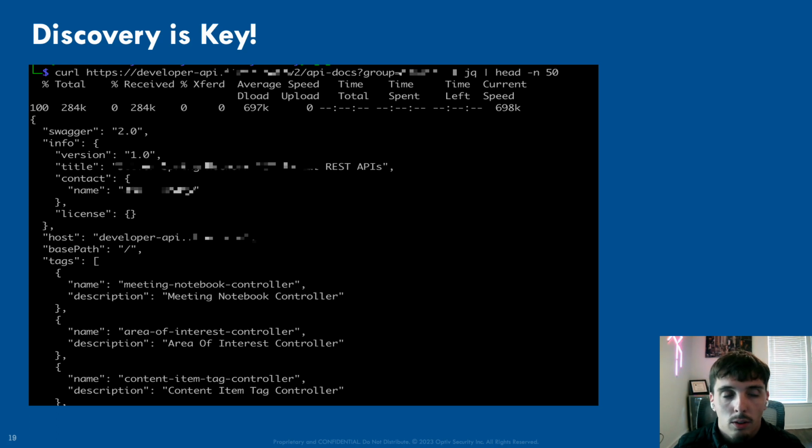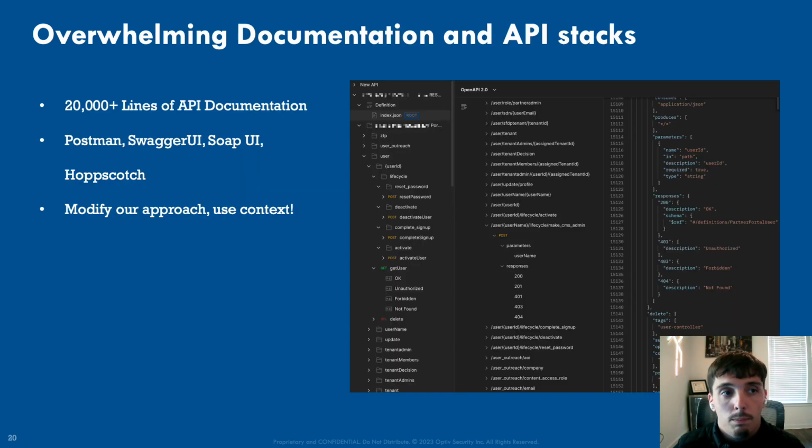Discovery is key. We talked about that in the approach as well. I was able to fuzz out some of the documentation from their API. If anybody's familiar with API documentation, Swagger is the go-to standard with REST APIs. I was able to find a pretty large Swagger documentation of all the APIs they had listed. This could be pretty overwhelming. It was over 20,000 lines.